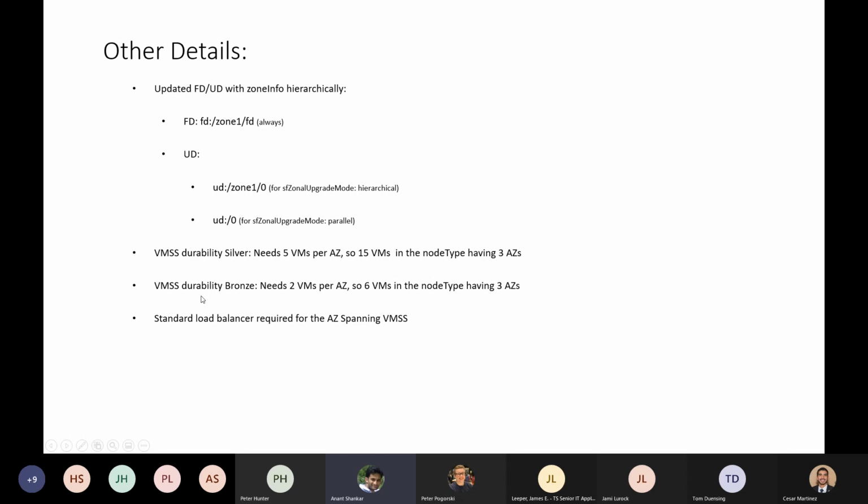To give you some more details about the VMSS, if you have a silver and above durability VMSS, you need to have at least 5 VMs per AZ. So for 3 AZs, you'll end up with 15 VMs. So this is the same VM count which was there in the earlier solution, just that this solution makes the management much simpler. For the bronze durability VMSS, where there is no infrastructure updates, where basically the VMSS updates are not orchestrated, here you need just 2 VMs per AZ. So in 3 zones, you just need 6 VMs.